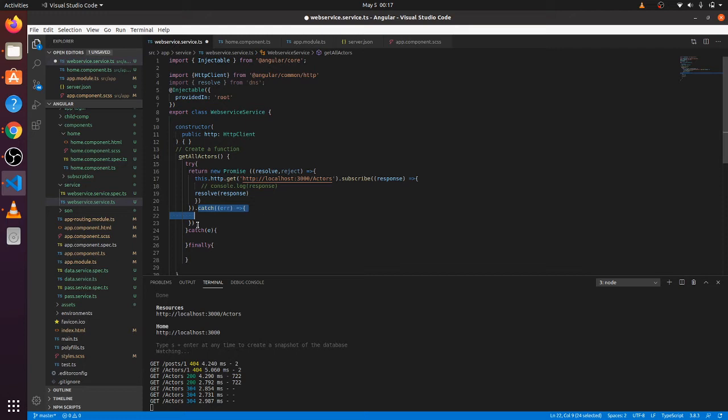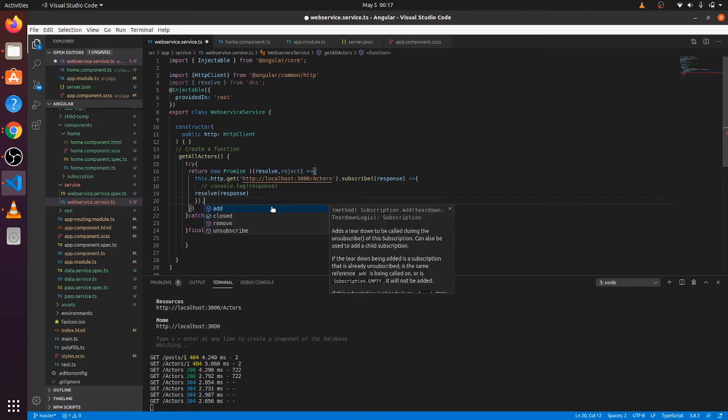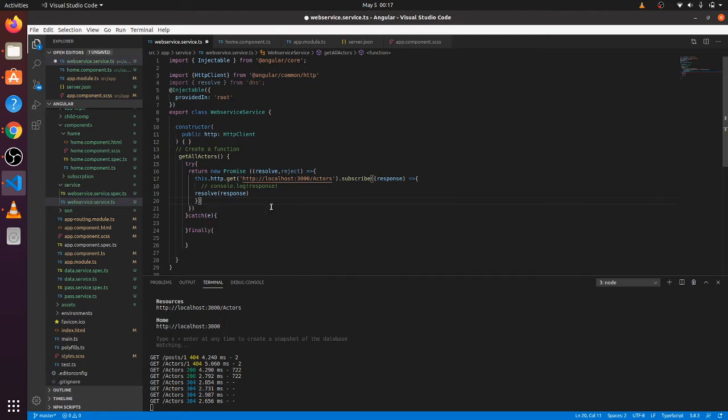That's again a problem. So you cannot use it outside a block, because you're returning a function. I can unsubscribe, I can add, I can get into next, and all those things. So I'm just resolving the function here, resolving the response here.